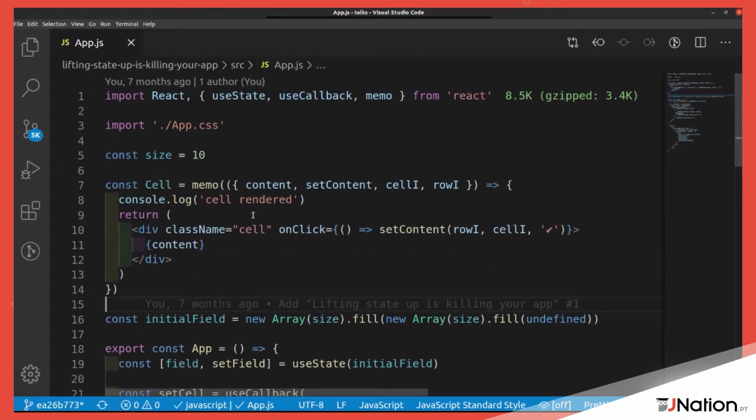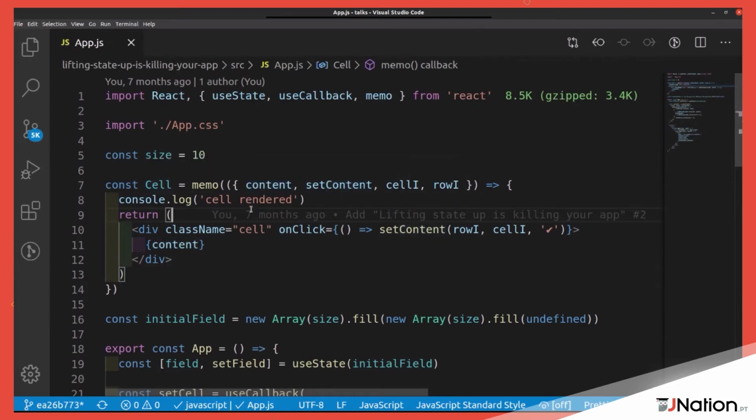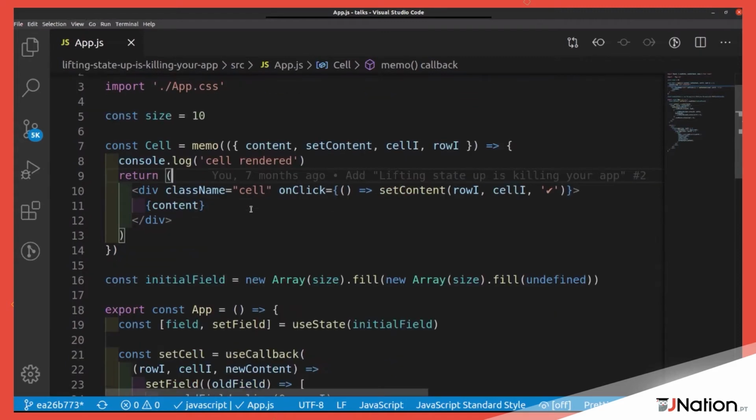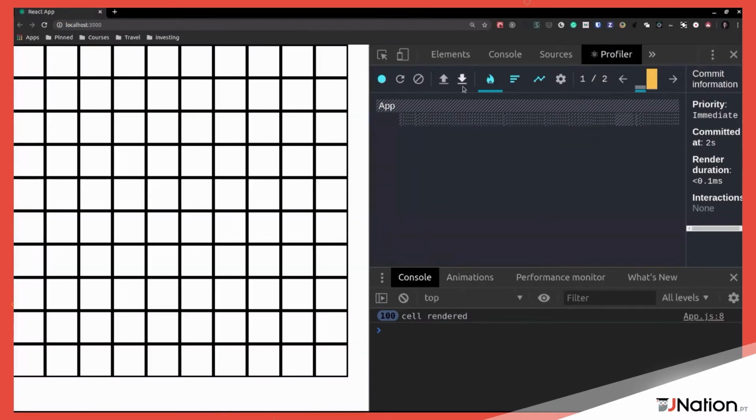In our case, we can apply memo, which is going to, well, kind of memoize our component, if you want to call it that way. The bottom line here is that if props don't change, the component is not going to be re-rendered. Other ways could be to use PureComponent if you use class components, or shouldComponentUpdate. So once we have that memo in place, let's go back to our browser and see what's going on here.